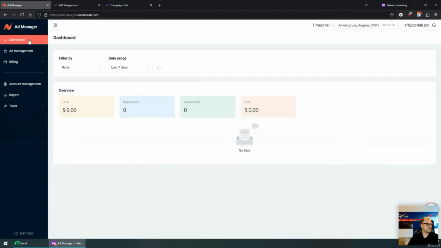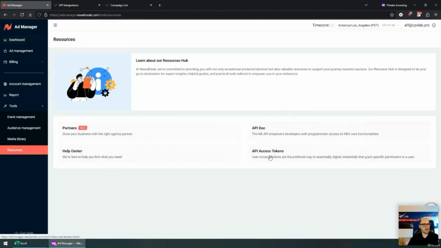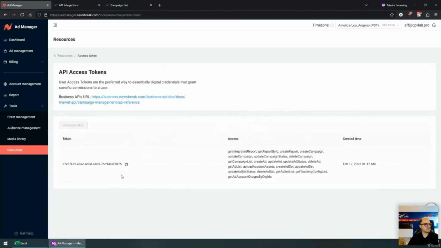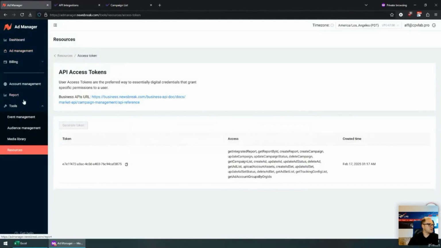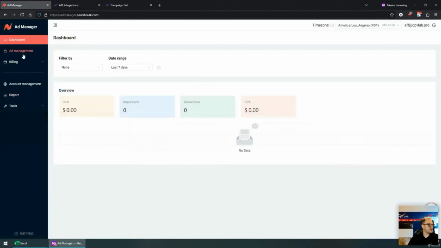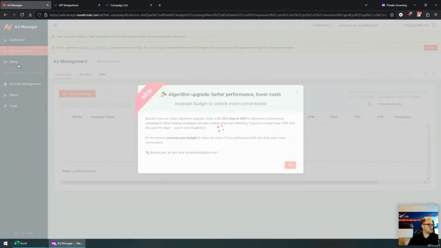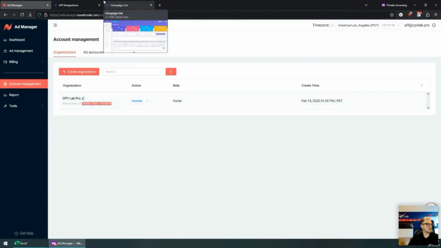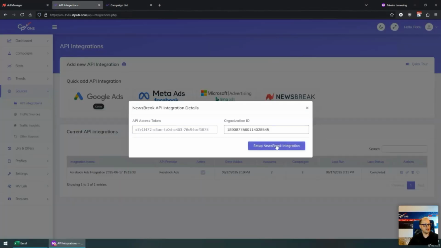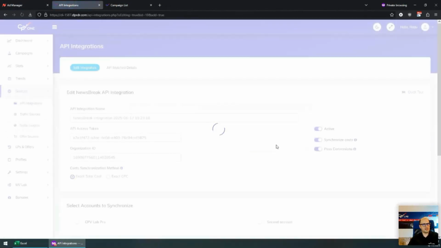Ad Manager in Newsbreak. Then you'll go to Tools, Resources, API Access Token. Just copy the access token from here, paste it inside the tracker, and we also need the organization ID, which will be available, sorry, in account management, organization. You have the organization ID here. Just copy this one, add it inside the tracker, and that will be the entire setup for Newsbreak.